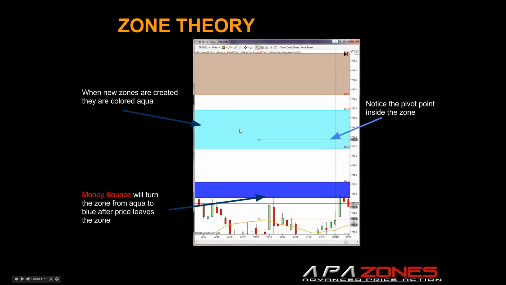Okay, here's an example of that. When a new zone is formed, it's color-coded aqua. Once price comes up into the aqua zone and touches it and retraces back out based upon the strength setting, that zone will turn blue. And so when price gets into that region, we identify that as a blue color, and we call it a money bounce. Okay, so you wait for price to come into that zone. You place your trade when it gets at or near that zone, or on a confirmation that price is going in the direction you expect it to go, and then trade off it that way.